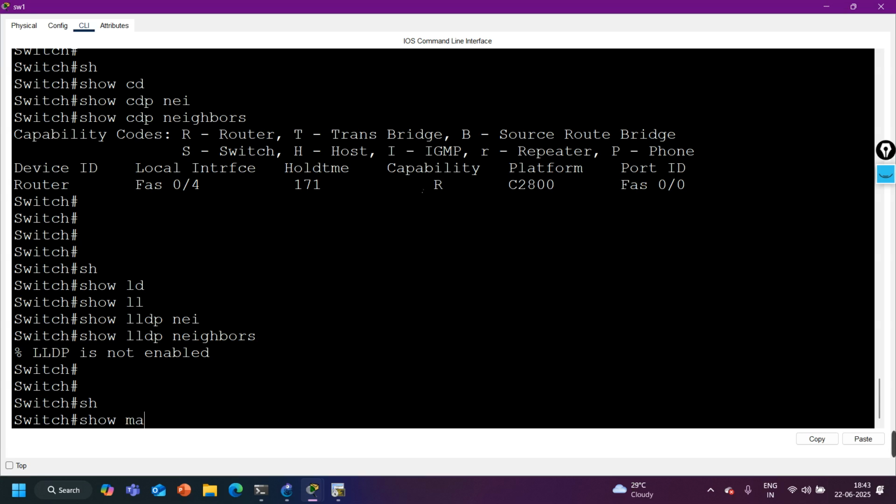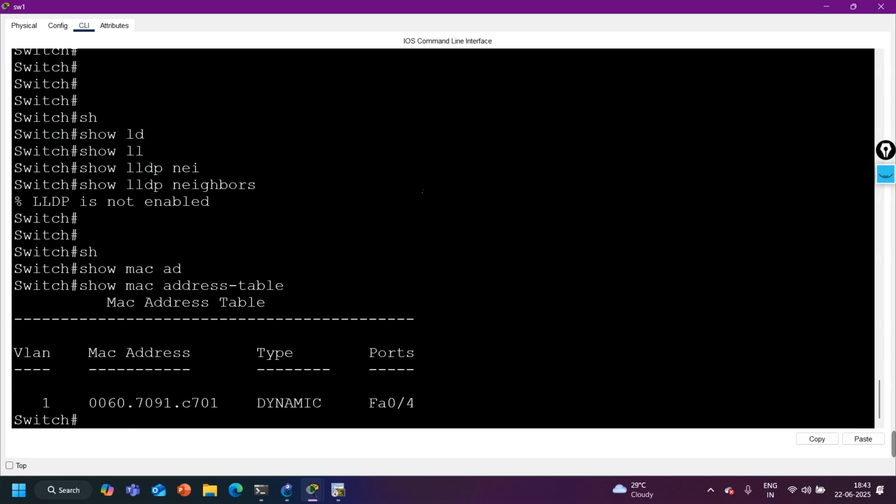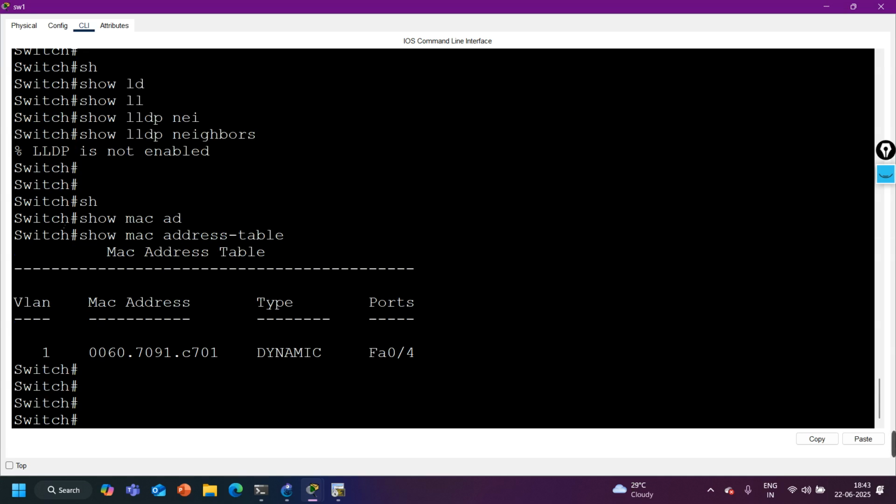We can check the MAC address table of switch. So MAC address table, right? Many times I am using this command to troubleshoot the issues in layer 2 network, in the switch network, right? Because MAC address table is going to give you the detailed information about MAC address on the switch port, right? On 0/4 port number, this is the MAC address and type is dynamic, right?